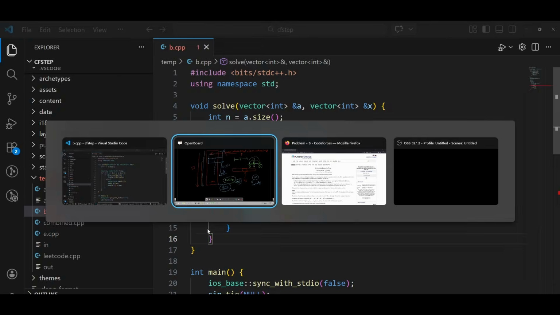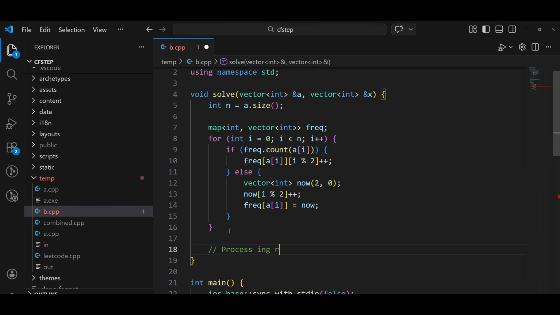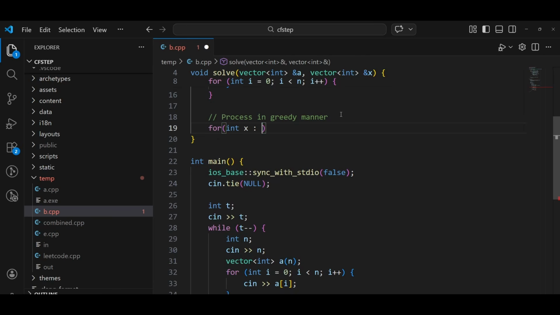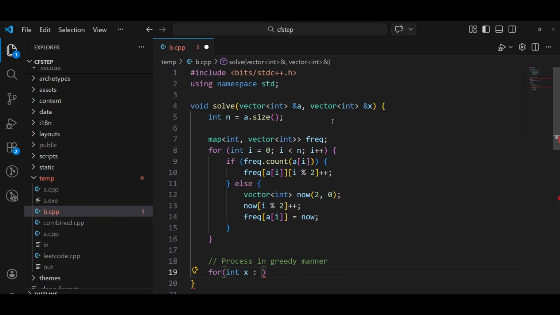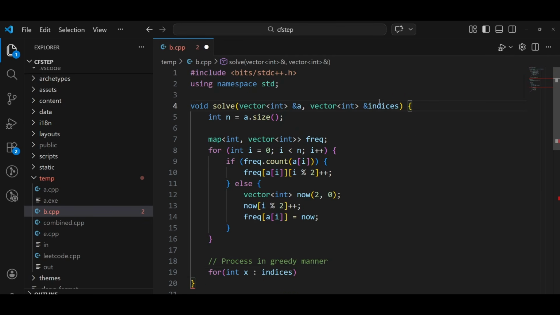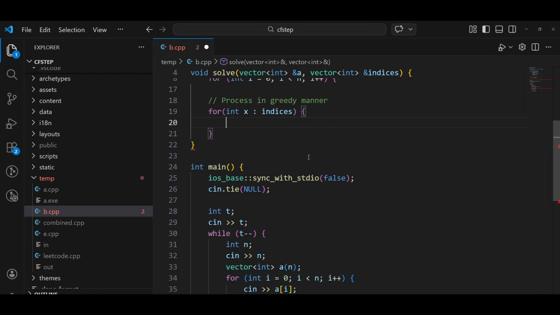Okay, so we have this vertical stack thing that we just discussed. Now just process in a greedy manner. So how do you process it? You do for int x in indices. I will remember to keep these indices in a 0 based format so that it's easy for me, for integer x in indices.